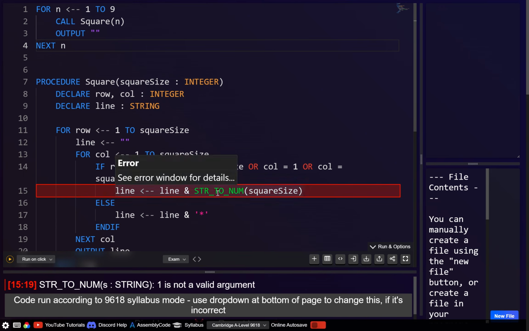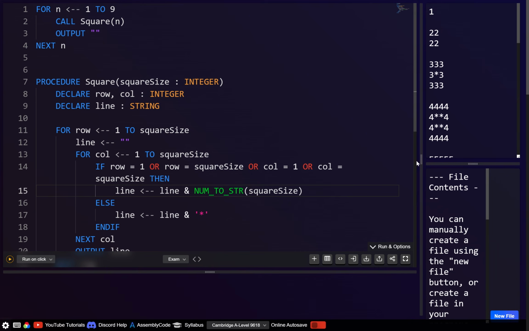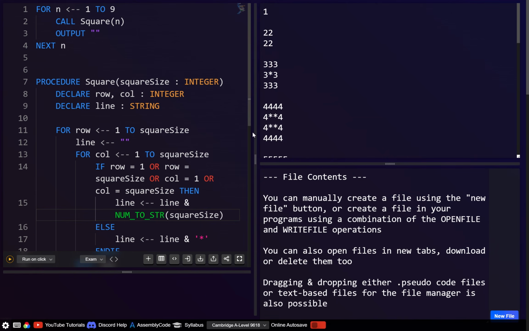Okay, so this is not valid. Of course, this shouldn't be string to num. It should be the opposite, num to string. That's sort of the problem. I think speaking and coding at the same time, my brain just doesn't work, to be honest.